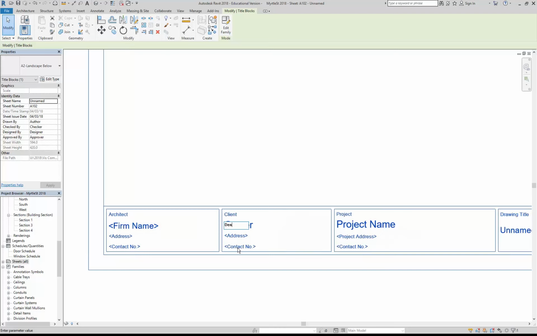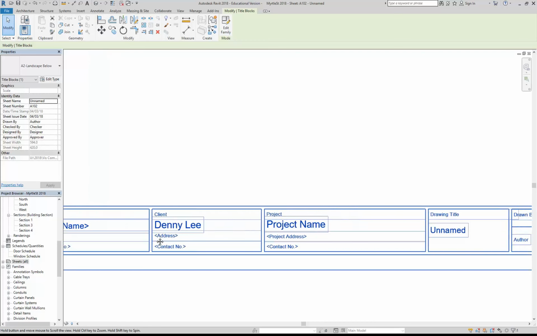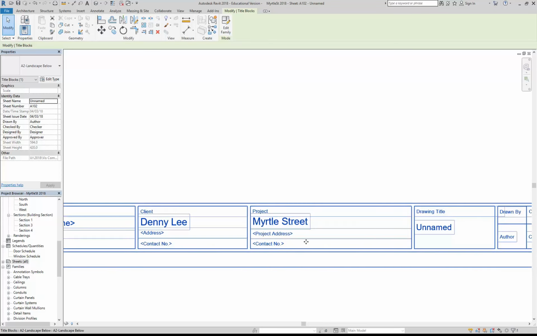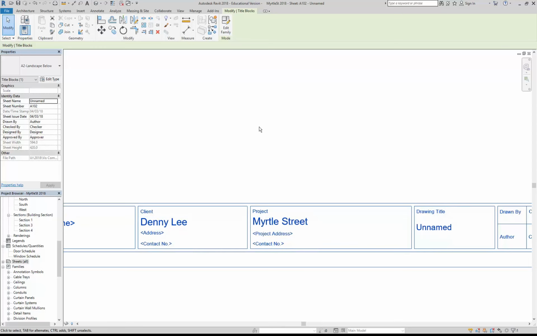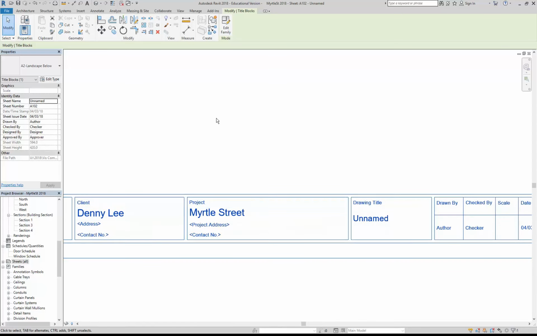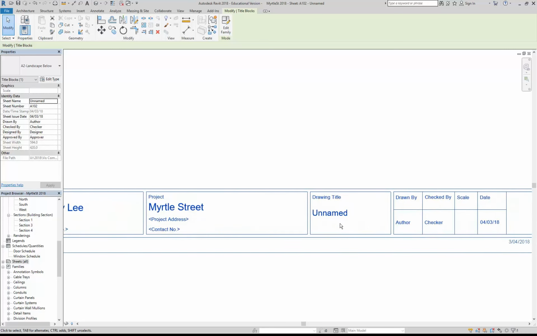I'll put mine in. So put your name into there. And then again, things like the address you don't need to worry about. Project name, so you can put Myrtle Street for now. The screens have stopped? Yeah, it's being a bit slow. Okay, so, and again, the drawing title you should be able to change as well.